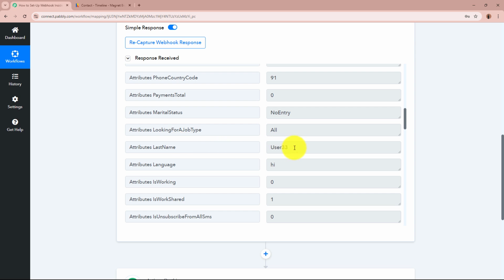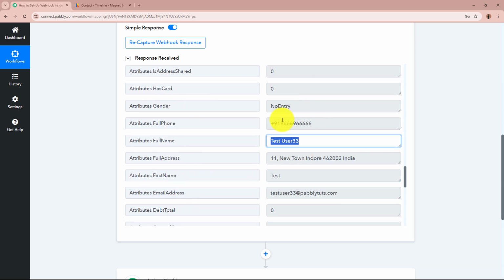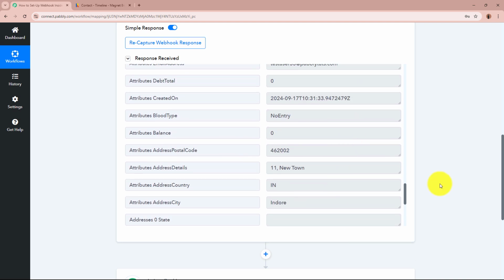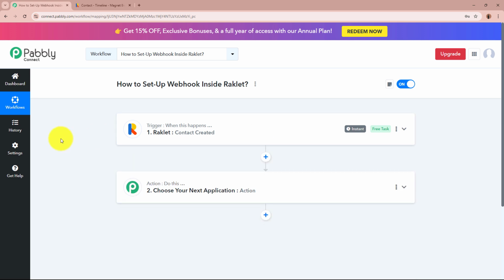If I scroll down, you can see the last name comes as user33. The first name comes as test. Full name is testuser33. You can see the address over here comes as 11 New Town, Indore, with the dummy postal code, country as India, with all the other details. So this means that Raklet is now successfully connected to Pabbly Connect, and this is how you set up webhook inside Raklet with Pabbly Connect.